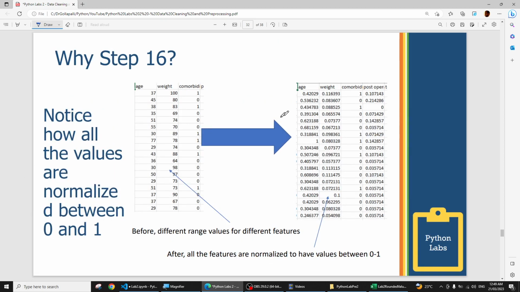So this is how the data looks. Before, the age was 37, 45 and so on. Now the age is also between 0 and 1, as you can see. Weight is also between 0 and 1, and the other columns are also 0 to 1. So different range values for different features, and now all the features are normalized between 0 and 1.